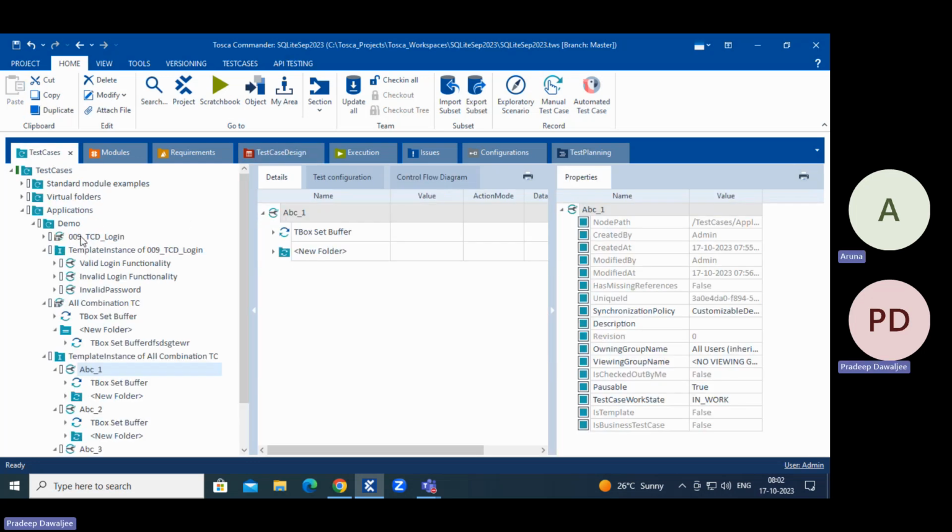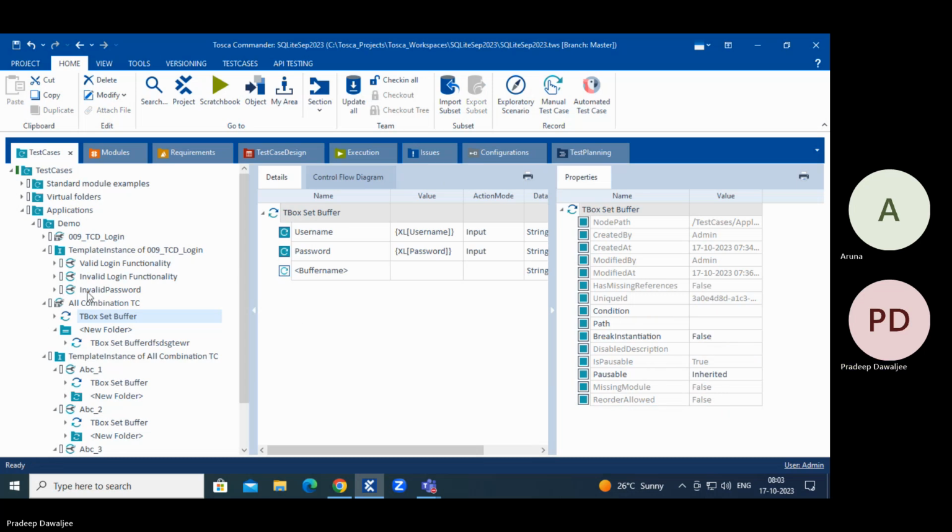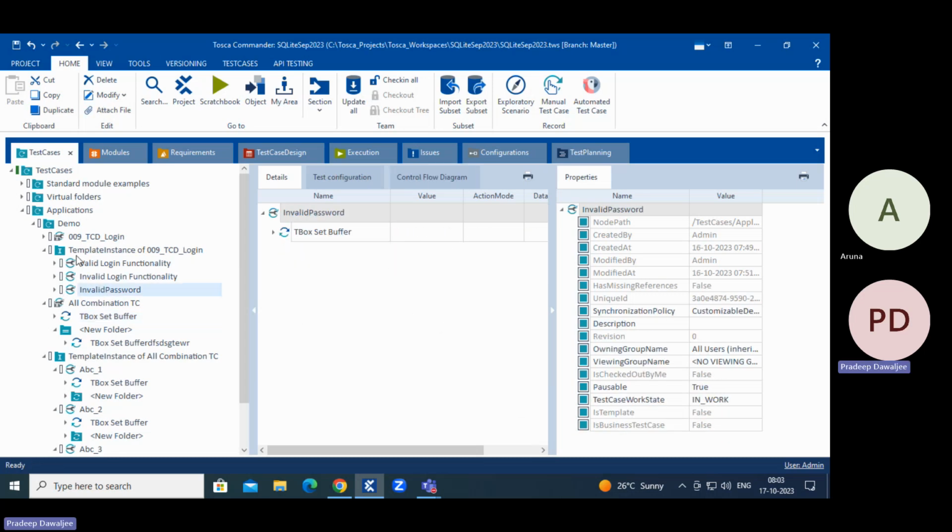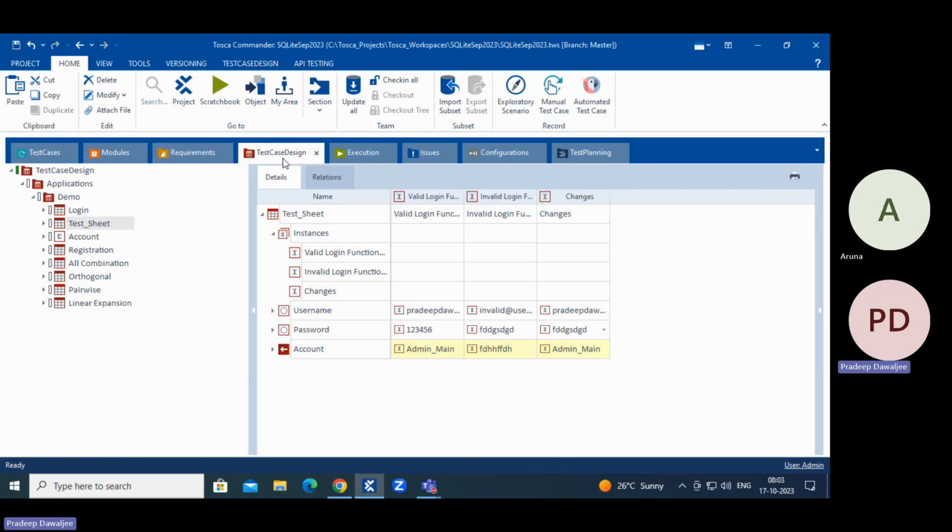So we have gone through storing data in a buffer. Another thing is hard coding static values at a specific step within the test cases. Then we went through how we can read from and write to an Excel. In the test case design, we can read data from here, but we cannot write any data to the test case design. In any field, I cannot store a value from my test case.